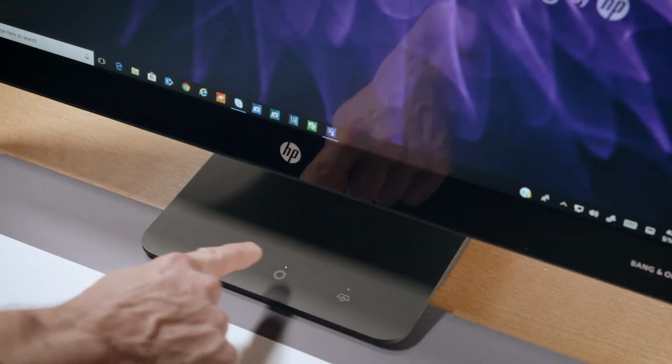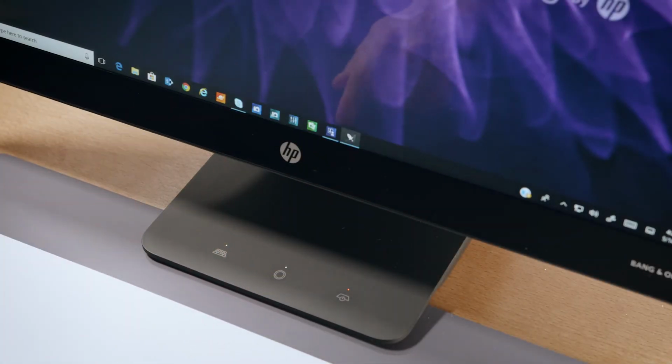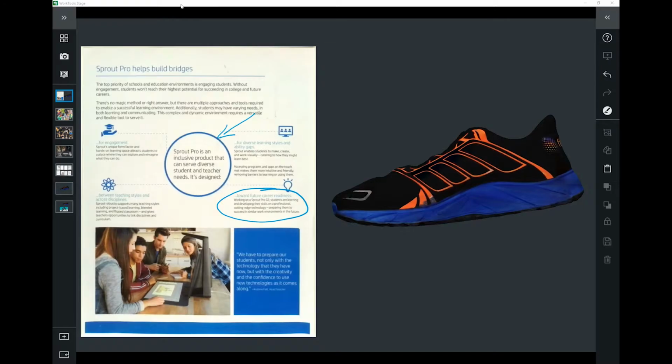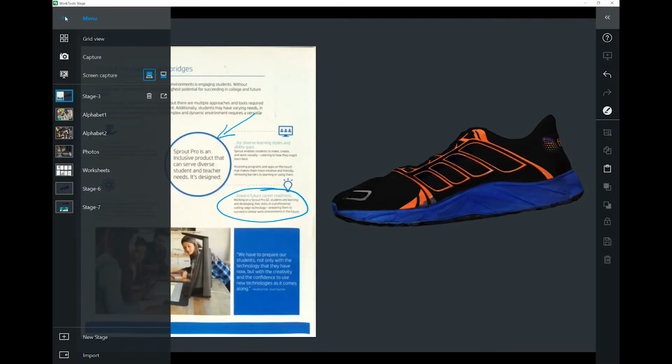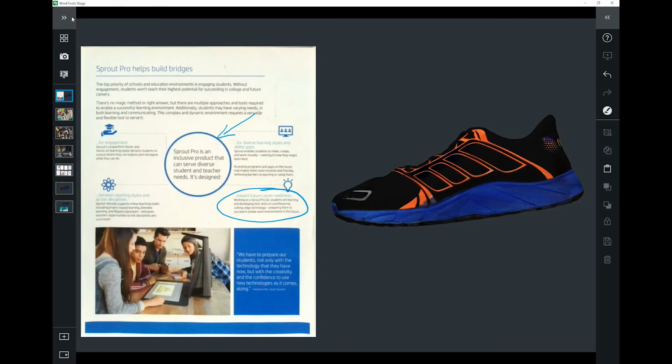Open Stage by pressing the Sprout Launcher button and selecting Stage from the HP WorkTools dock. Tap the carrots on the left and right corners to toggle labeling as you learn the software. You can always toggle them off whenever you no longer need them.